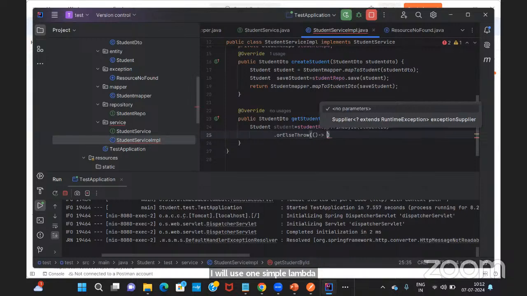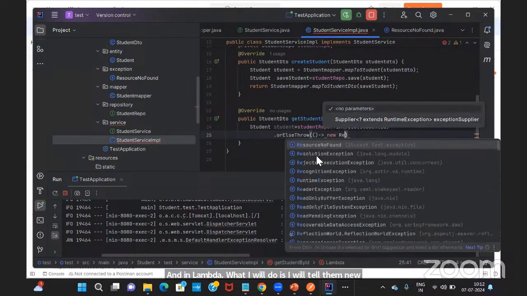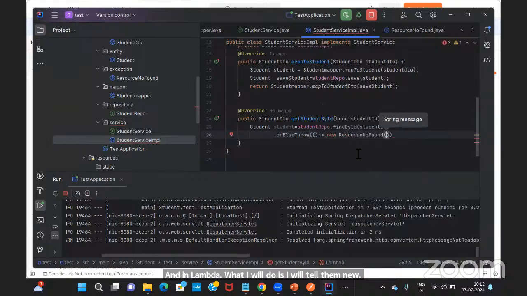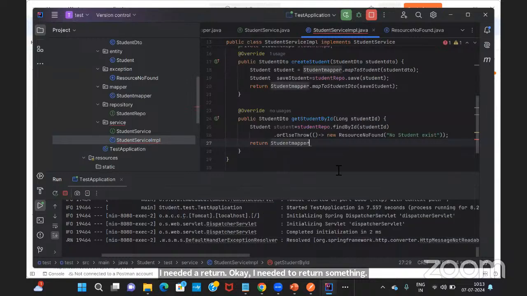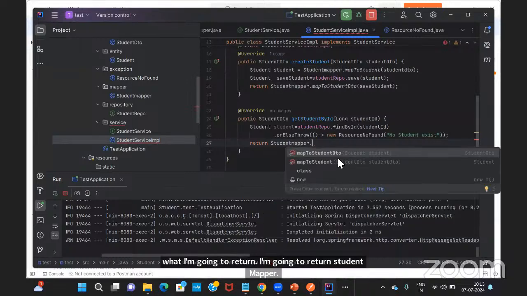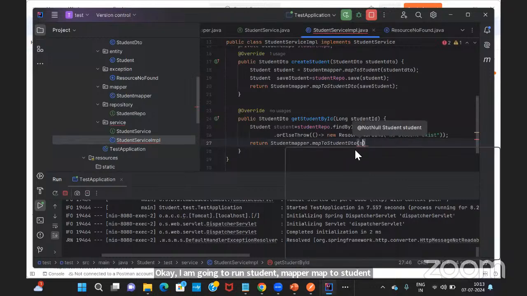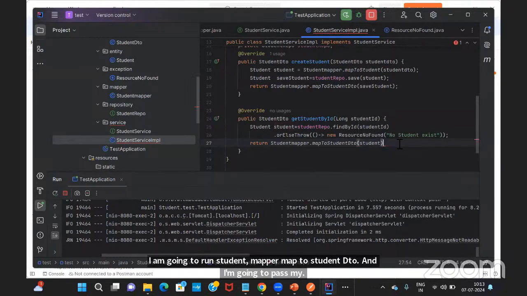And in lambda, what I will do is I will tell them new ResourceNotFound, I just implement it, and I will tell them no student exist. Now I needed a return type. I needed to return something. So what I'm going to return? I'm going to return studentMapper, map to student DTO, and I'm going to pass my student, whatever I have created above. Now we'll just go to controller and add it.